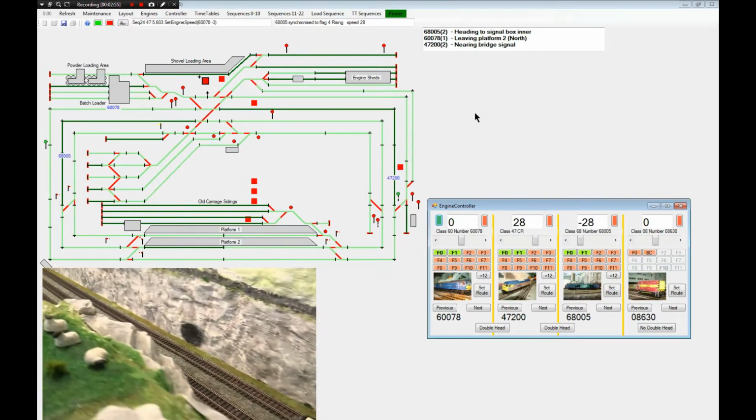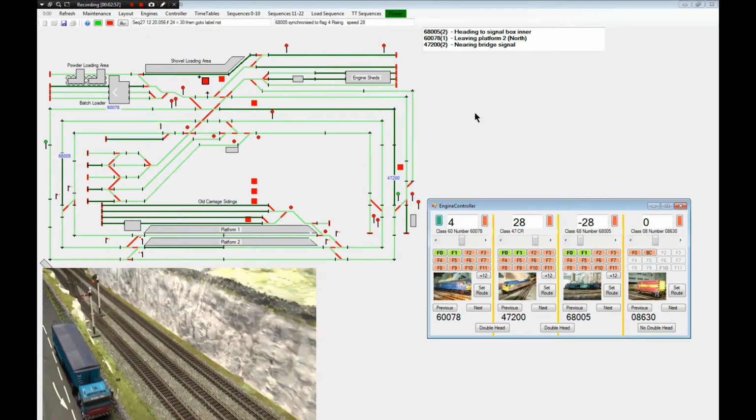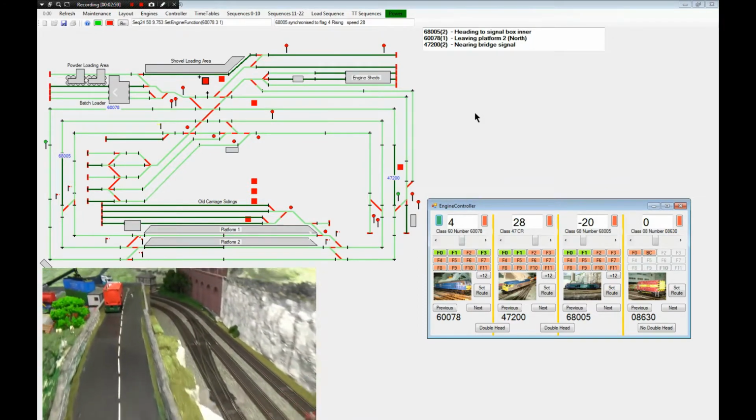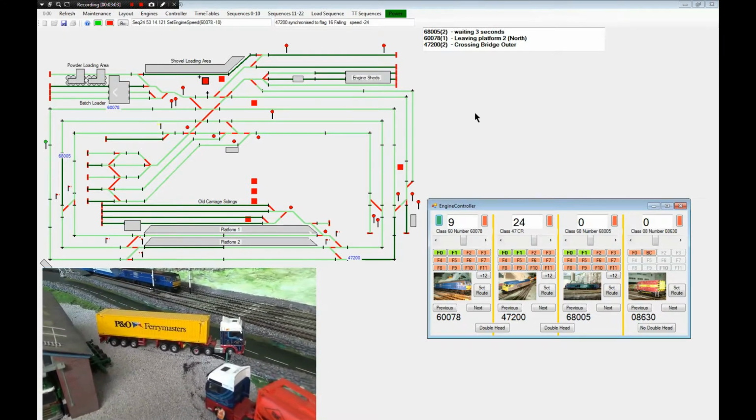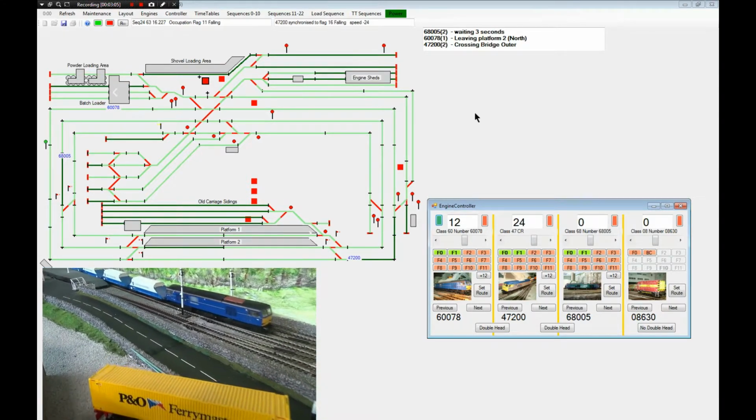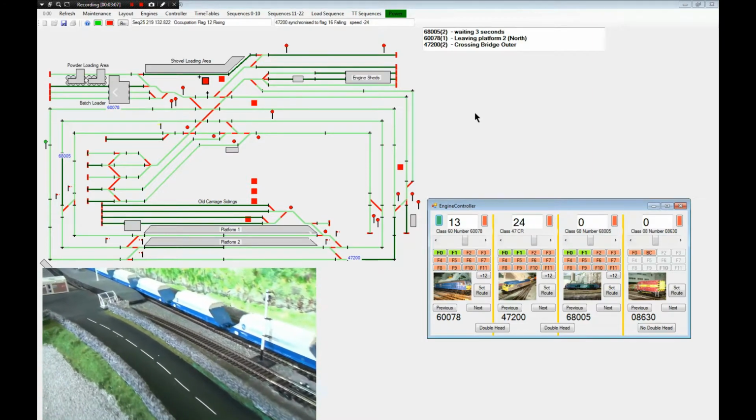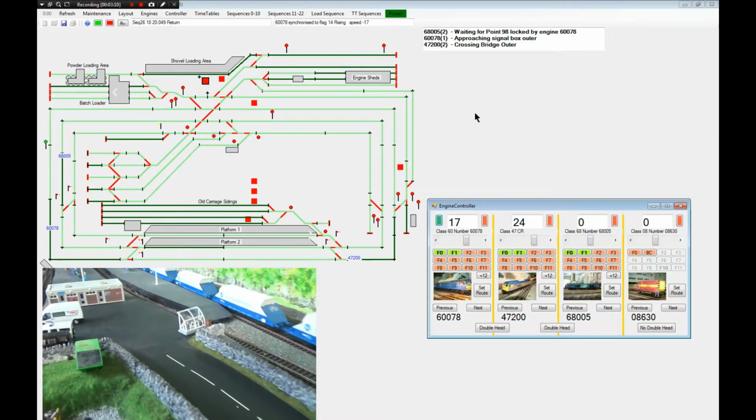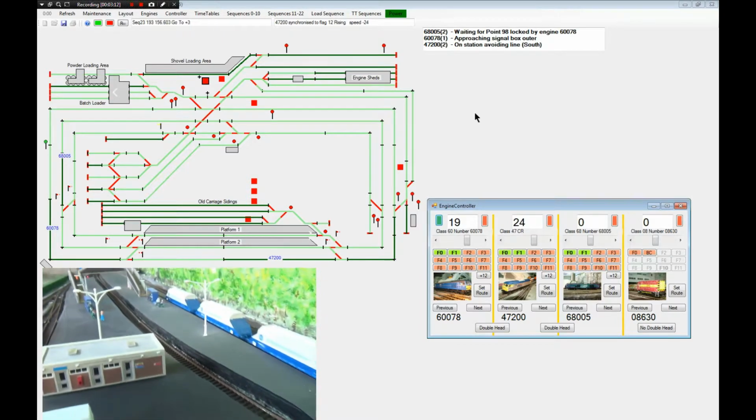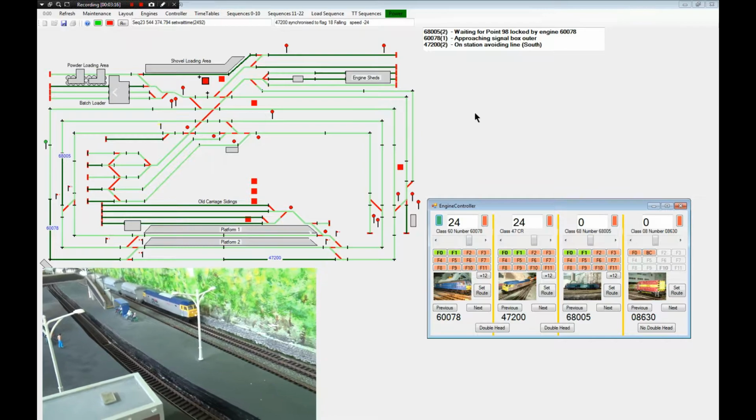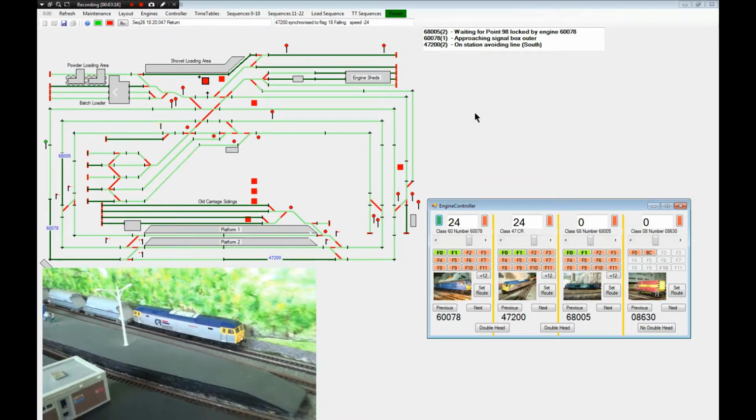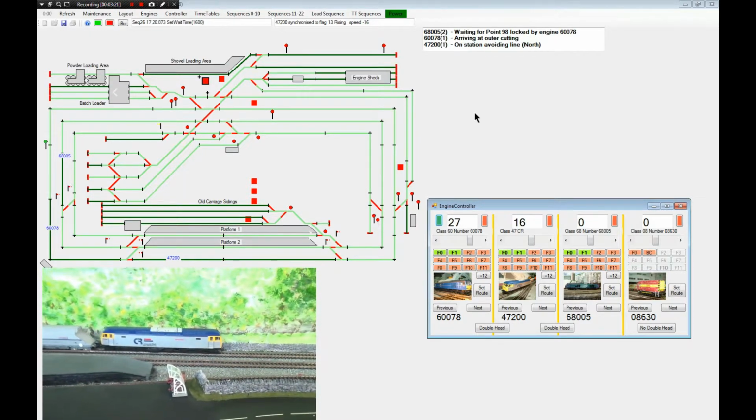68005 is now coming around wanting to go into platform 2, but 60078 is sat in platform 2, so 68005 will have to wait. 60078 is now leaving and 47200 is just coming down. If you look at the track sensors, its signal is set at stop, so it's going to have to stop.